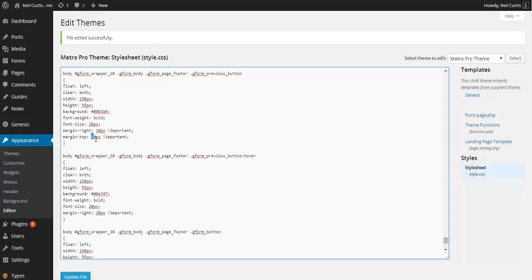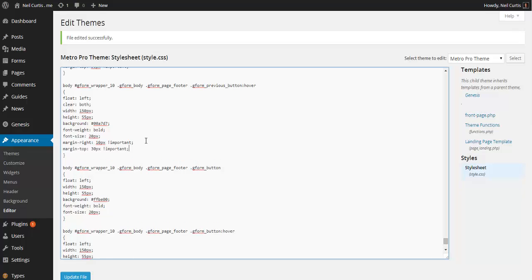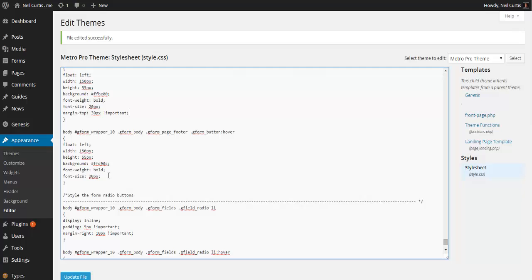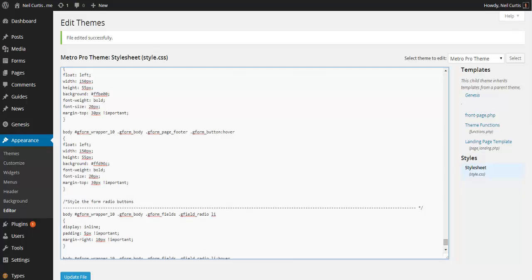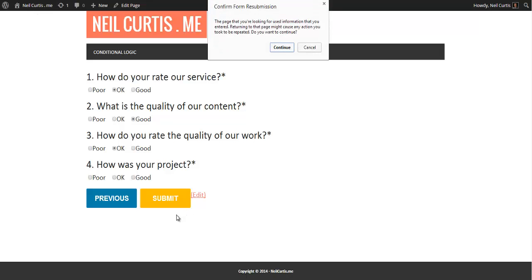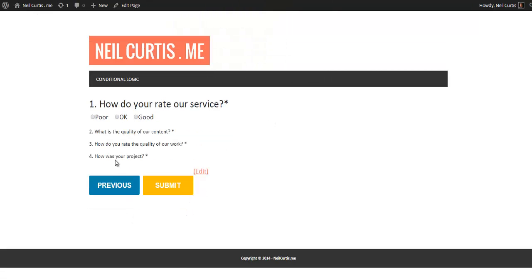I'm going to give it 30, see what that looks like. And then I'll put it in here as well. I might not have needed it in there, but and also in this main submit button. So basically what I've done there is said put a margin top on this button and a margin top on this button, 30 pixels. So hopefully that'll push these further down. You see there's a bigger gap there now.